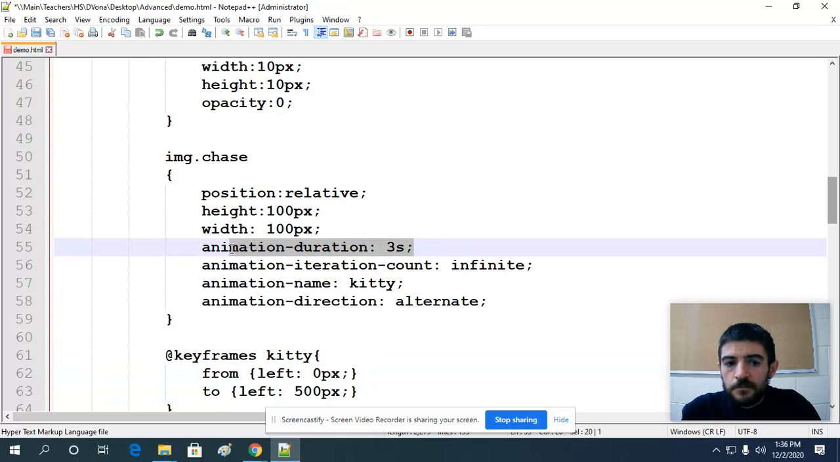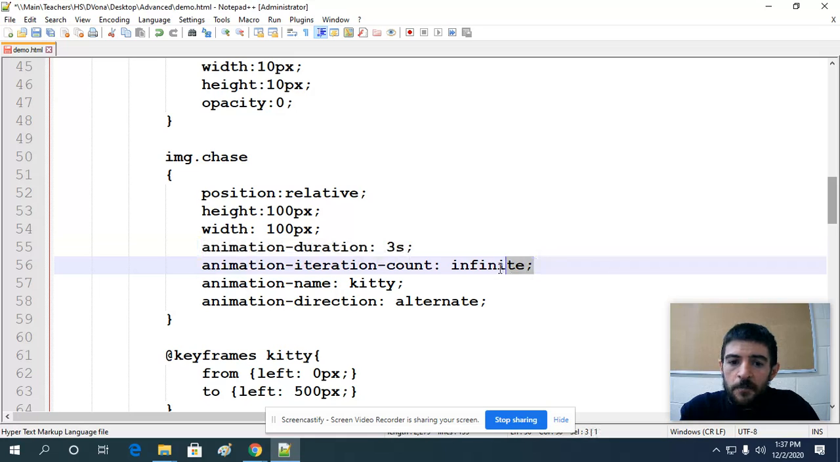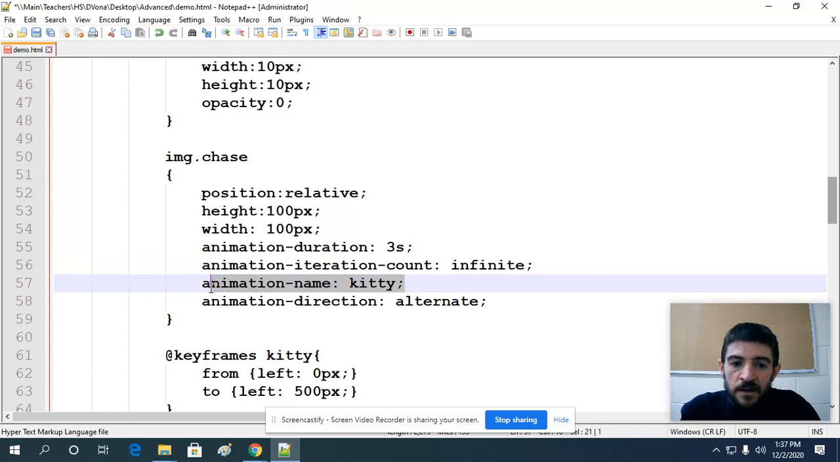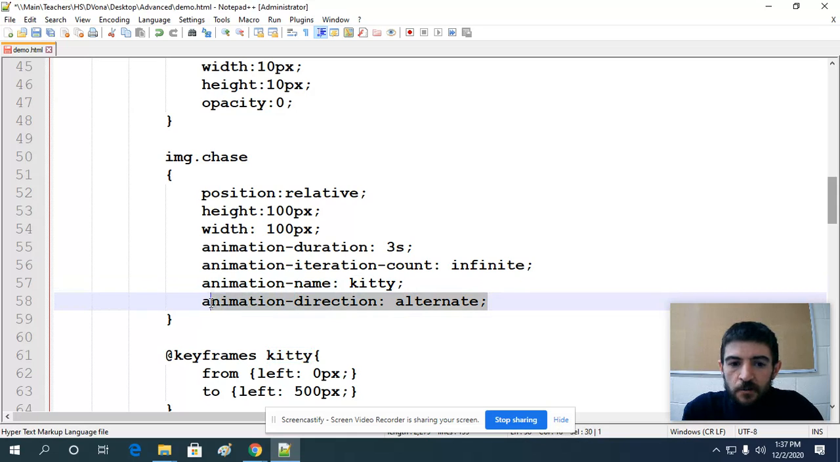But what we have here is an animation duration, so that's how long it's going to take. This is how many times the animation is going to run. So I'm having it happen an infinite number of times. This is the name that I'm giving the animation. So kitty isn't part of the code. That's the name that I decided to give my animation. And then I have animation direction, which is alternate, so that it's going to go back and forth and switch directions each time that it runs.